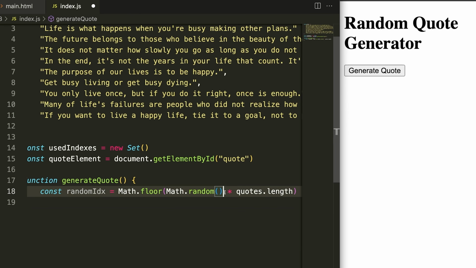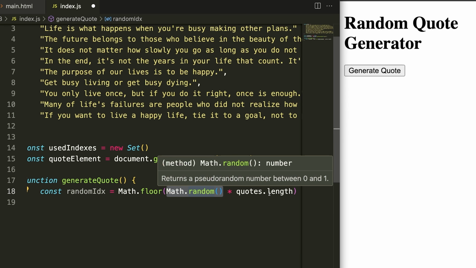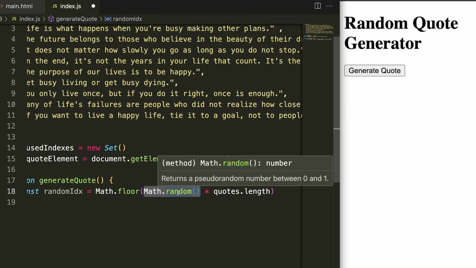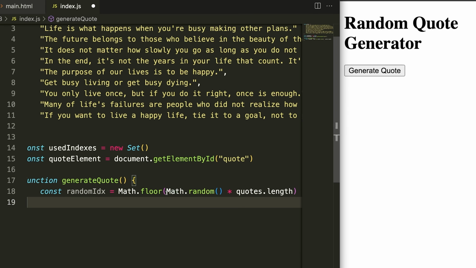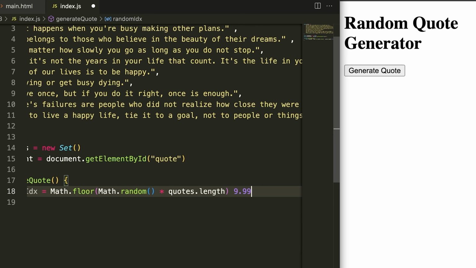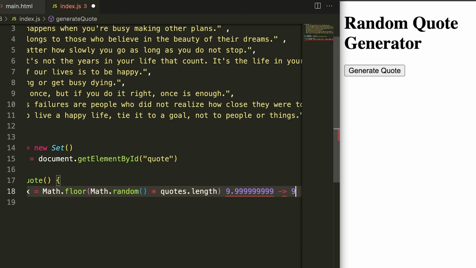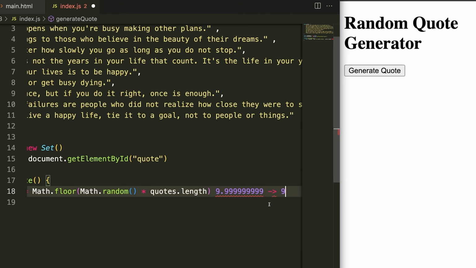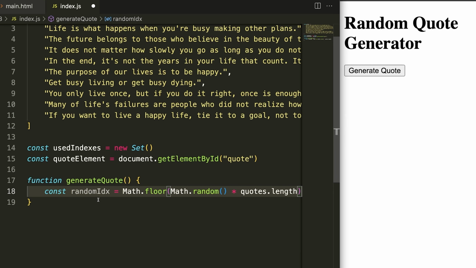The thing is, it's never going to actually be 1. The most it will be is like 0.9999999, whatever, right? So when we take that and we multiply it by quotes.length, we might end up getting something like 9.9999999, okay? If that's the case, we simply take that value and we round it down to 9, and now we're getting the last quote, as opposed to if we were just to round it, it would round up to 10, and then we'd be trying to access an index that doesn't exist, okay? So that's why I'm using floor. There's also a ceil that will round it up.